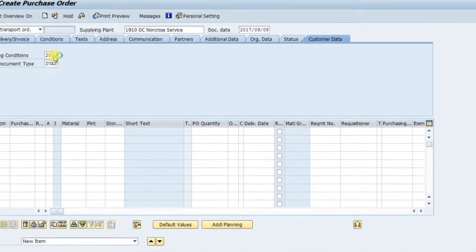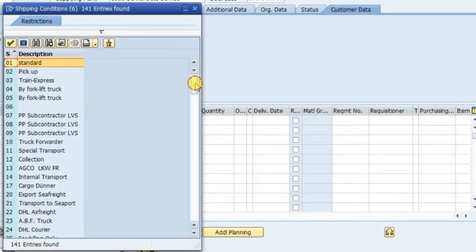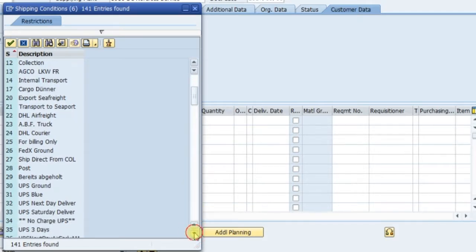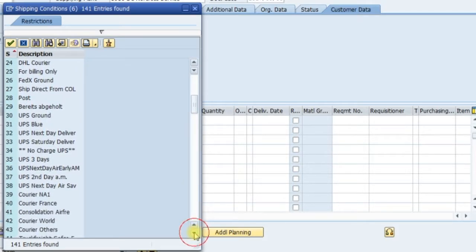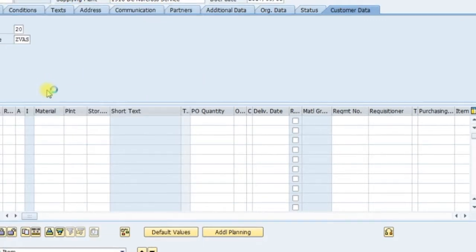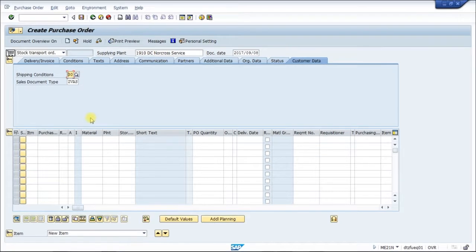Please note that the shipping condition must be entered before any line items are entered into the stock transport order, because once it is entered, that shipping condition will be used for the whole order. If you have items that need to ship by a different method, then another stock transport order will need to be created for those items.